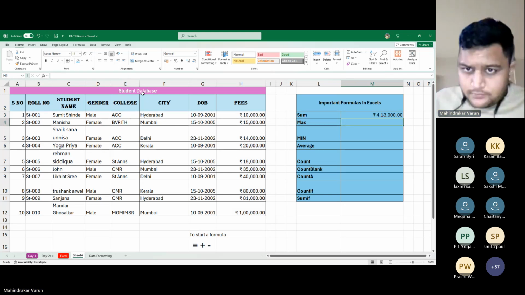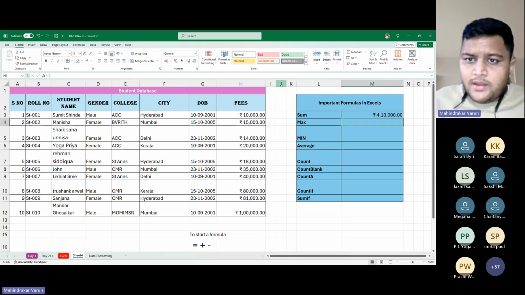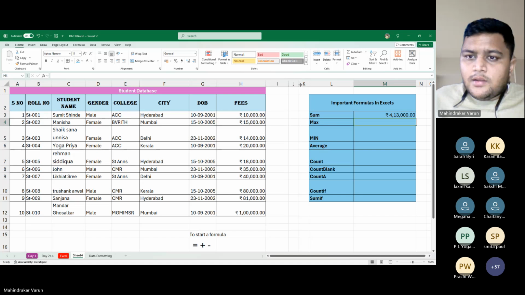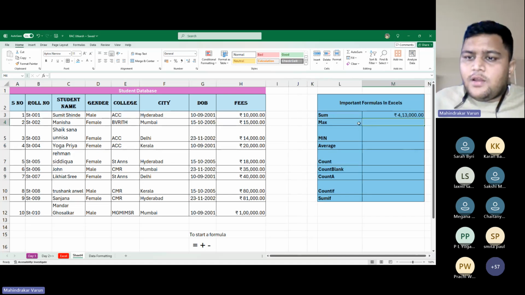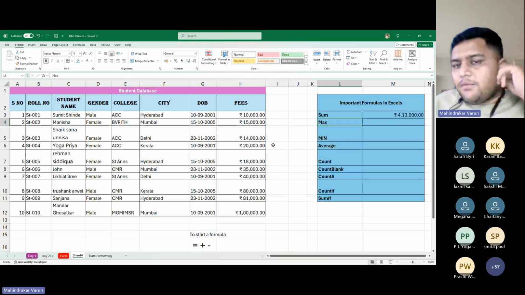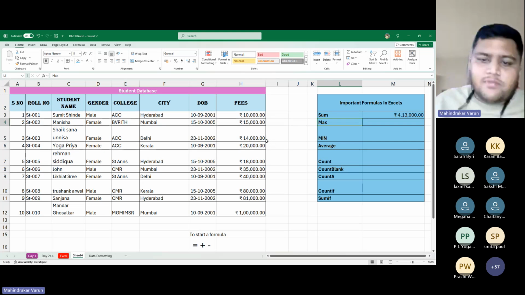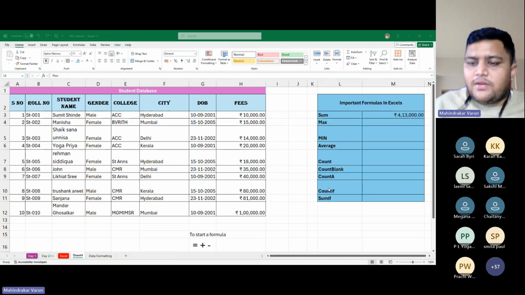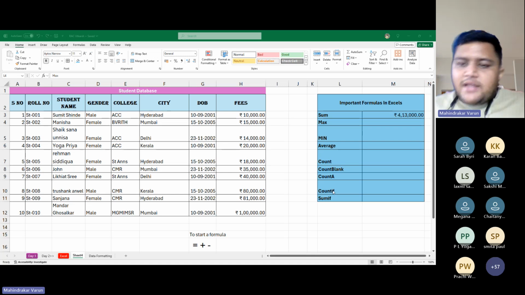Now, clear till here? Next. Before I solve, max means the maximum value in the fees. Tell me, what is the highest fees we have? Quickly in the chat box, everyone. Highest fees and lowest fees, in the chat box. Quickly, everyone.